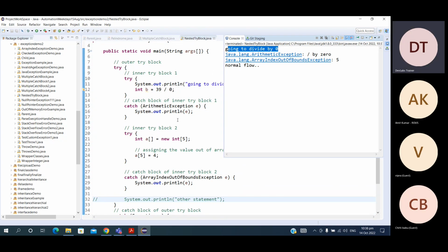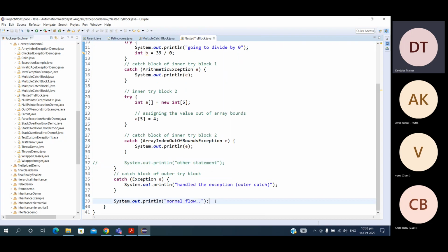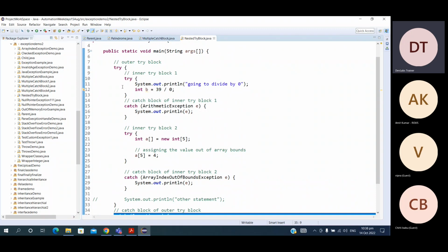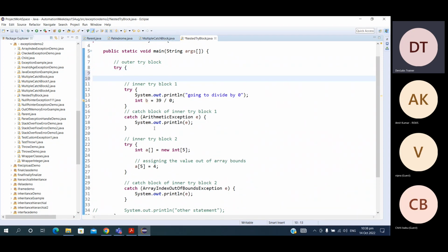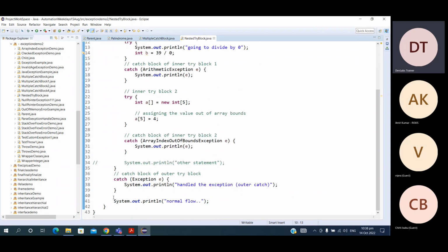And this is the normal flow. It is printing because this is the end of the program. This is never printed. Why? Because all the exceptions are handled by the try. This is the outer try. If there is any exception, then that will be handled by the outer catch.